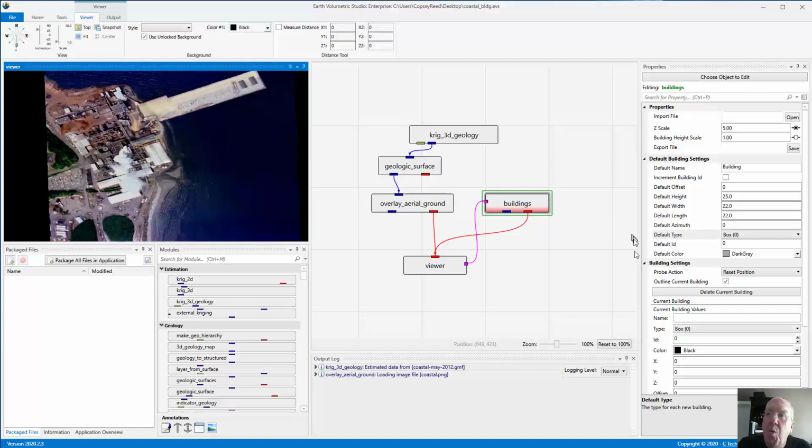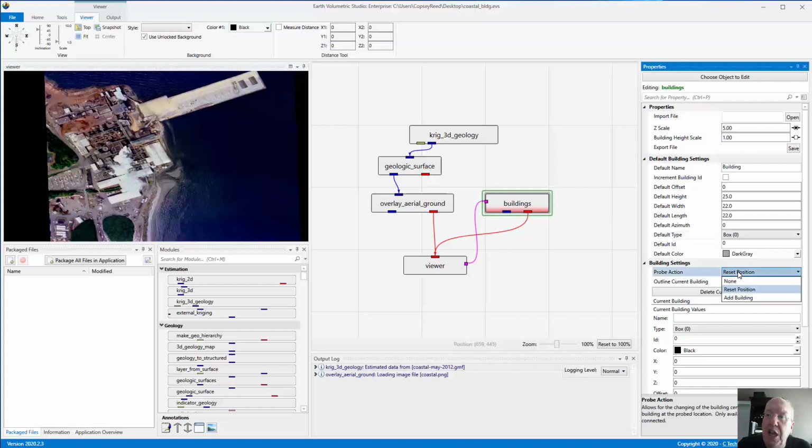All right, now when you start using the buildings module, you need to change the probe action. So I'm going to start off with the probe action set to none. That means that when I probe, as I would for just interrogating a surface or post-sample spheres in order to find out what their values and locations are. But when we have another active module connected with a purple port, we can use probing to create objects or draw lines with the draw lines module and other things like that.